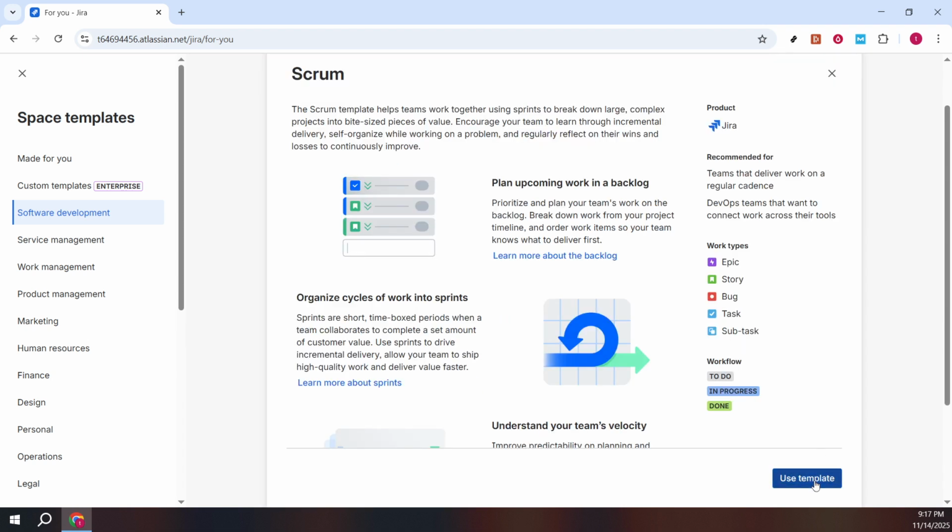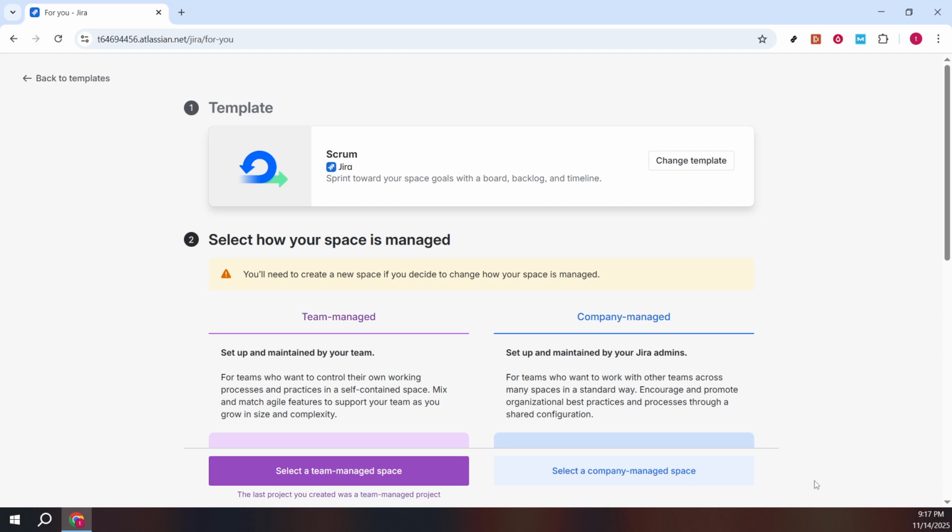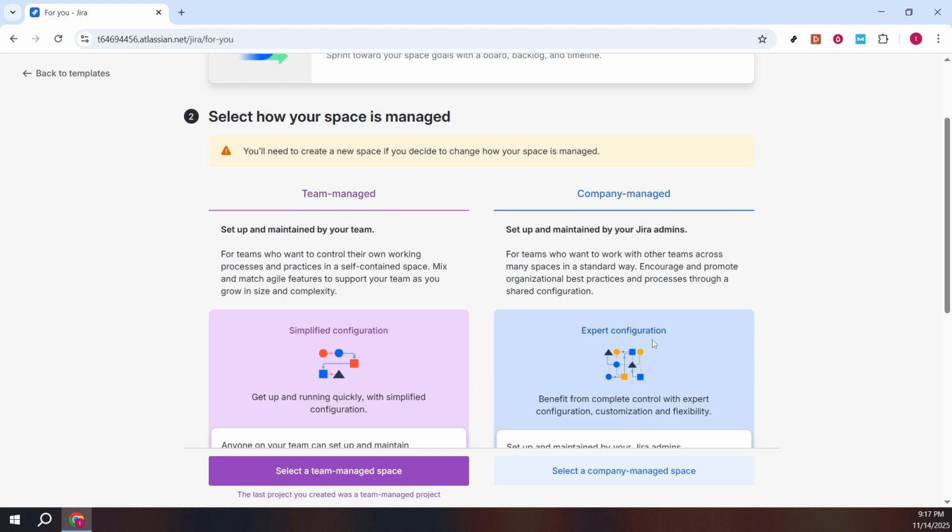Clicking this will guide you through the setup process, presenting two choices on how your project can be managed, either as a team-managed or company-managed project. For most smaller, autonomous teams, the team-managed option is usually the preferred choice, offering flexibility and ease of use. Select the appropriate management type based on your organizational needs.